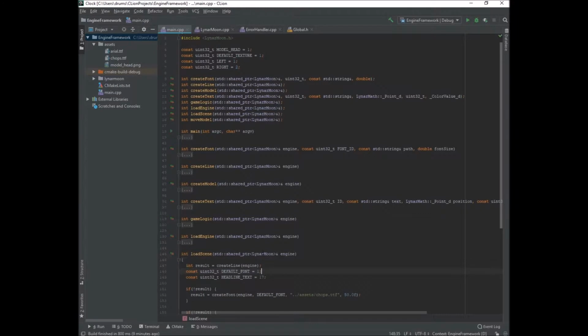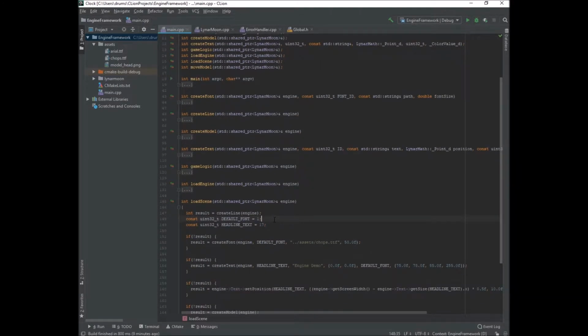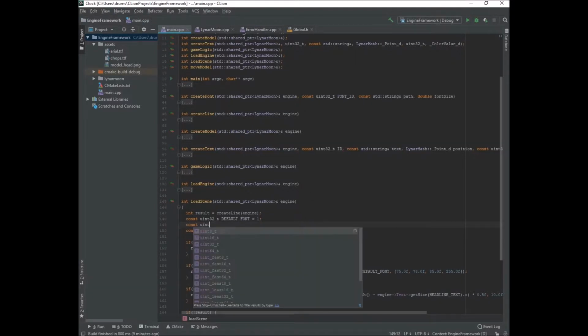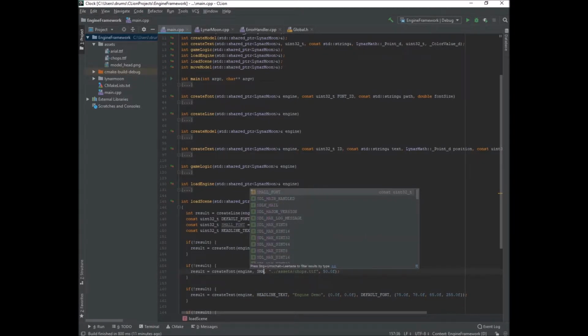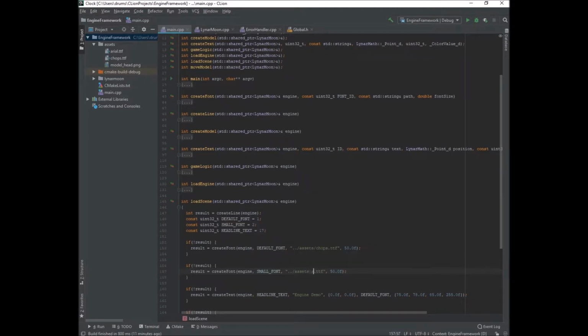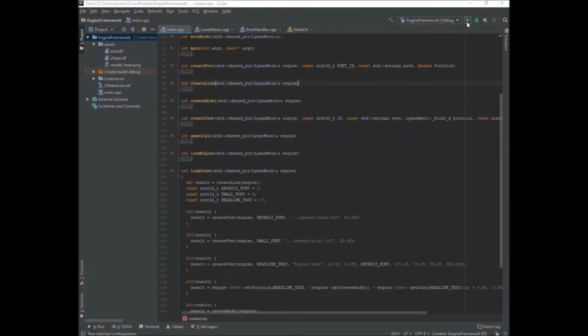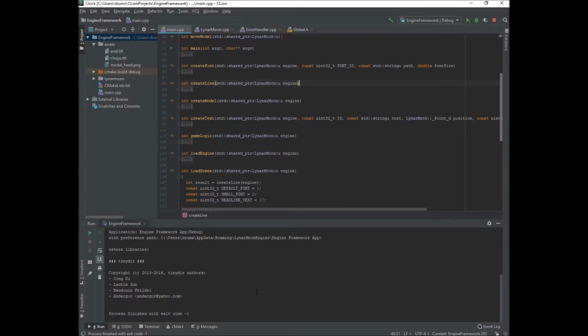So open our load scene function here and let's first create a unique identifier for it. And this one we will call small font. And all we need to do now is to copy these lines here and change the values. So let's set this one to small font. And this is the other font. And let's this time take the 22 and let's see if it works. And yeah, this is our expected exit code here.